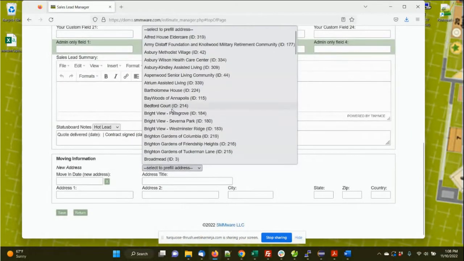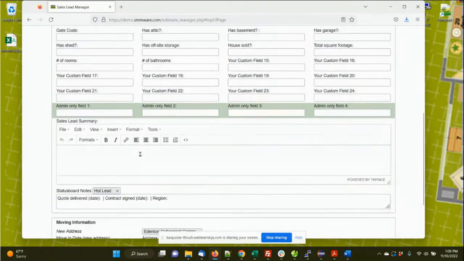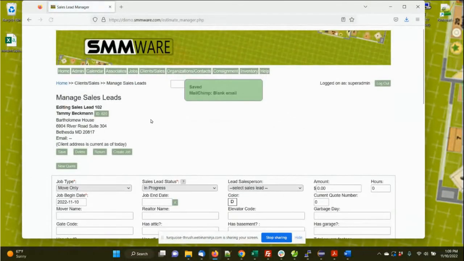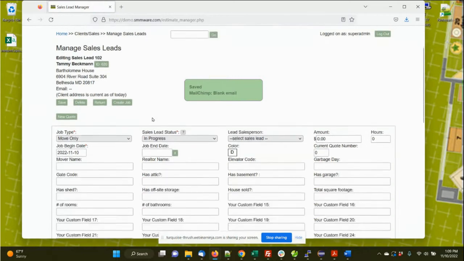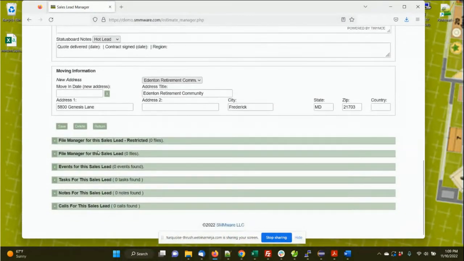And once again, down at the bottom, you have the address dropdown so that you can easily get your address filled in without having to memorize it or cut and paste it. So I'm going to go ahead and save that. And I'm going to go ahead and demonstrate what it's like to work with the files, upload files.